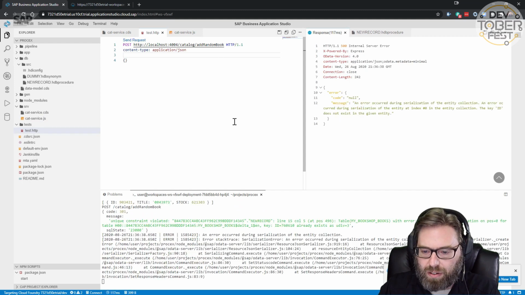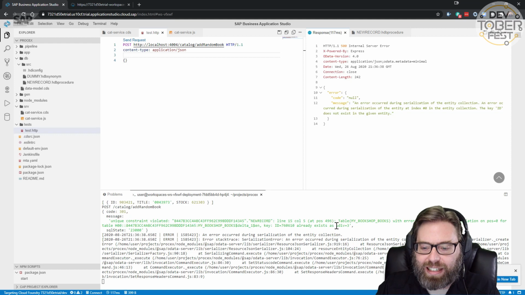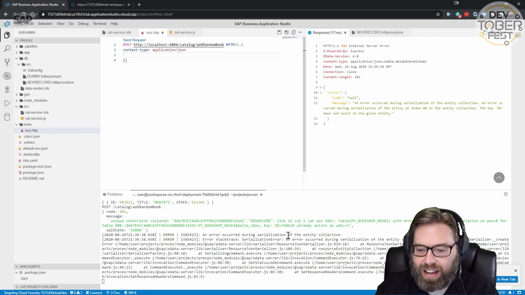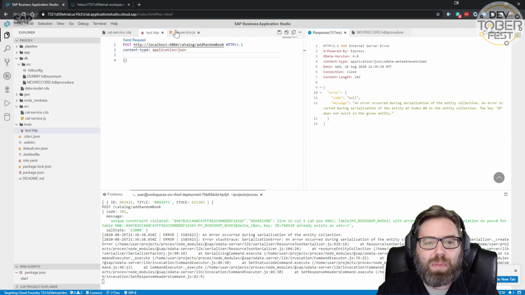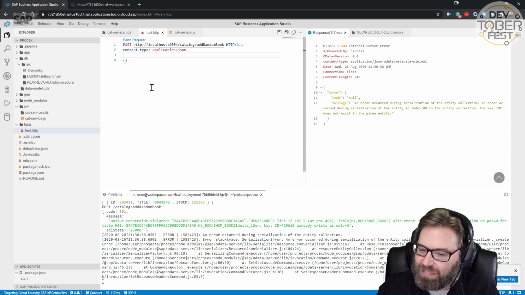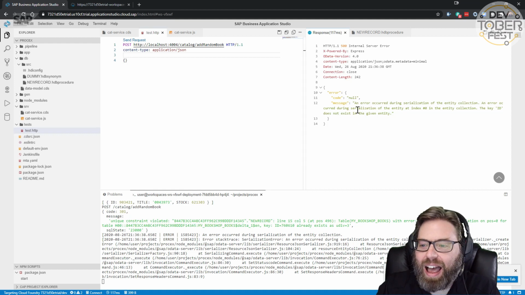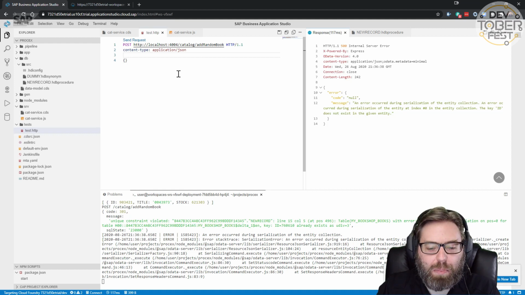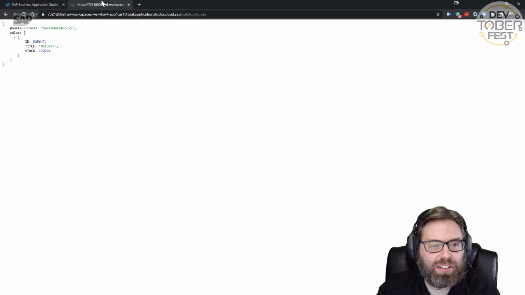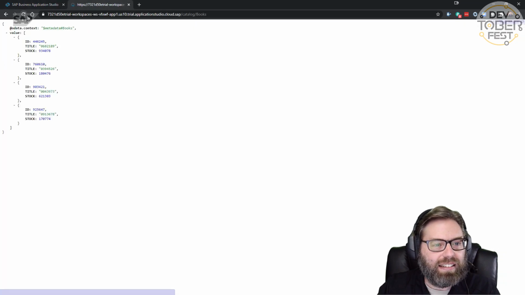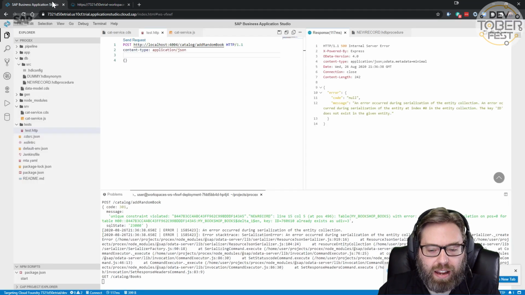Oh, what did I get there? Already exists. So even with the random generation of some of the values, it must not be random enough because I got a key that already existed. That's fine. We served our purpose to get a few records in the database. And now if I refresh, there you go. You see the multiple records that we inserted there.